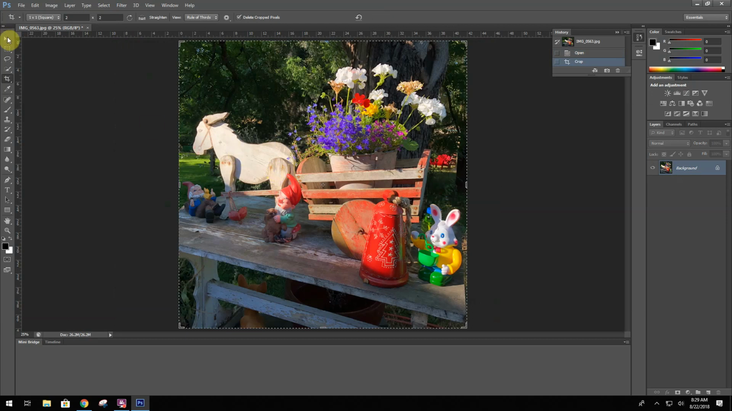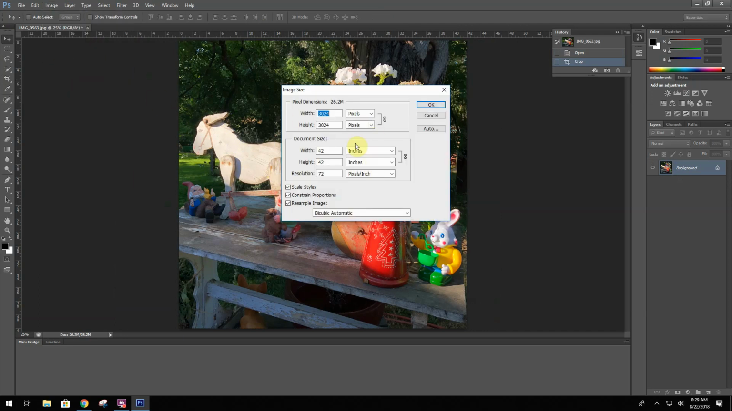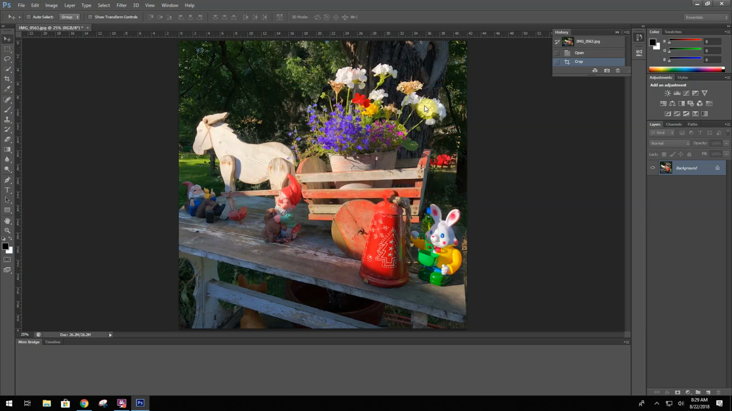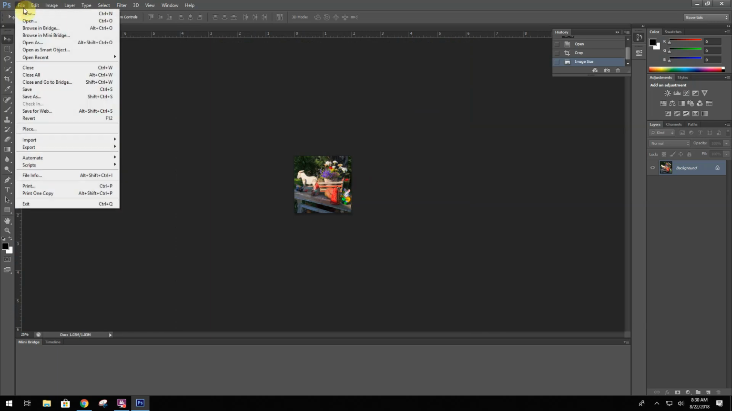I want to double check that I'm working in inches, not pixels. So I'm going to go up to Image at the top and select Image Size. And you can see that that didn't exactly happen, but it did crop so it's a perfect square. So I'm going to change my document size to 2 inches by 2 inches, and I'm going to change my resolution to 300 pixels per inch. Once I've made that change, I'm going to select OK, and it's going to shrink it down so it's 2 inches by 2 inches, and I'm going to save this document.